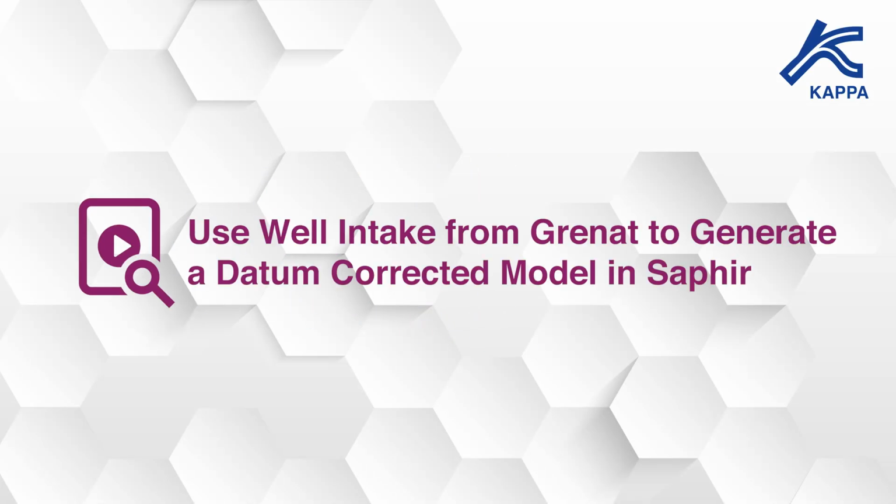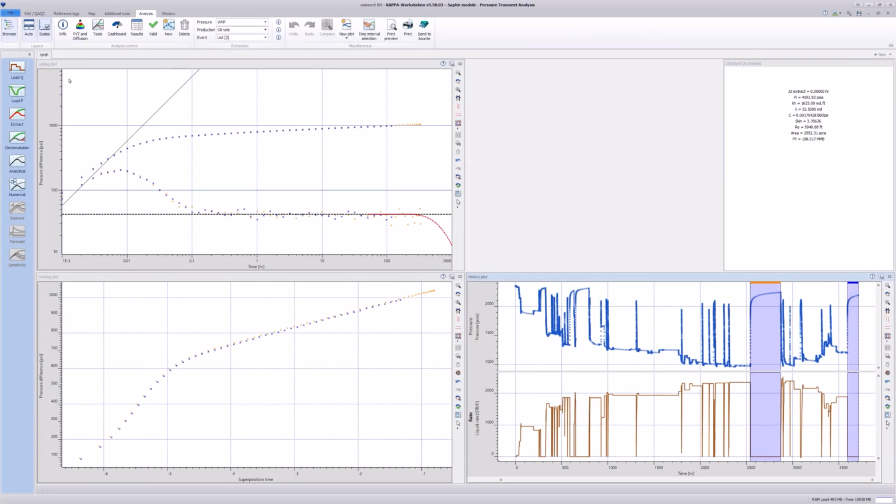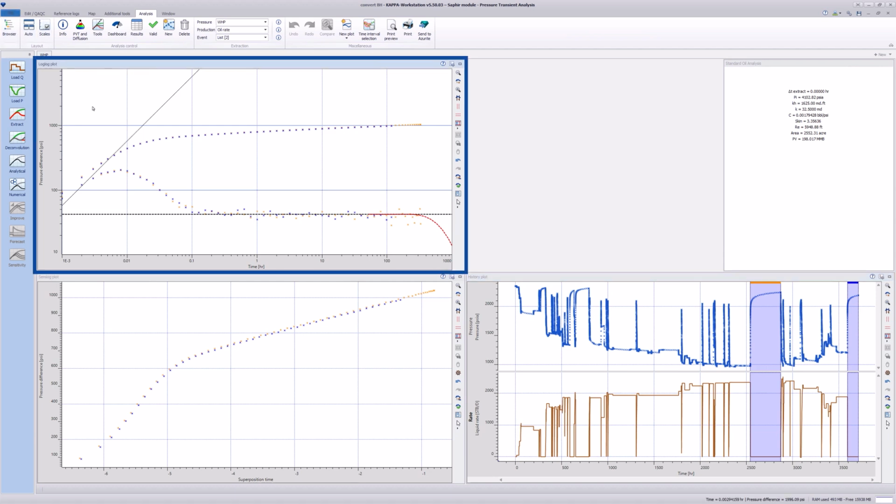How to use well intake from Grenat to generate a datum-corrected model in Saphir. This video shows how to share the well flow model defined in Grenat to Saphir and to obtain datum-corrected results from the analytical model. An existing Saphir file shows pressure data at wellhead conditions.